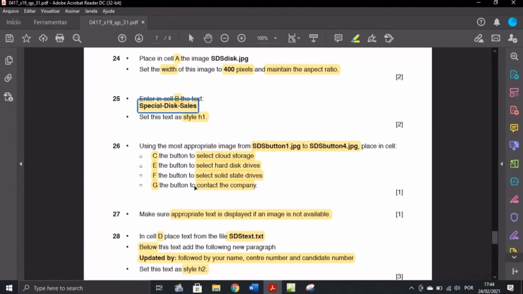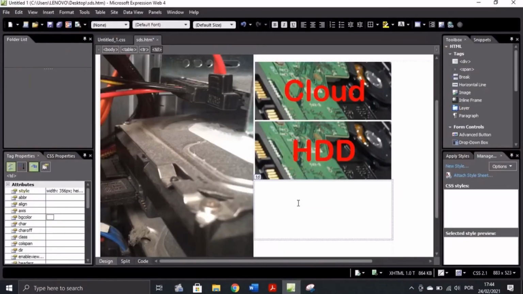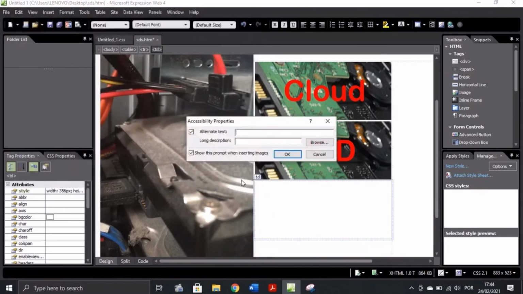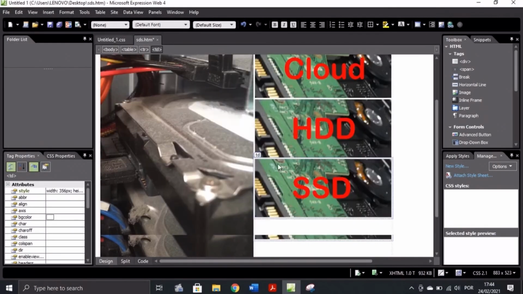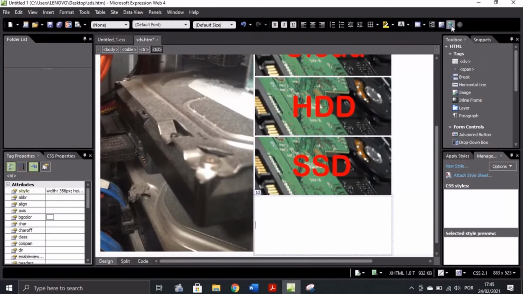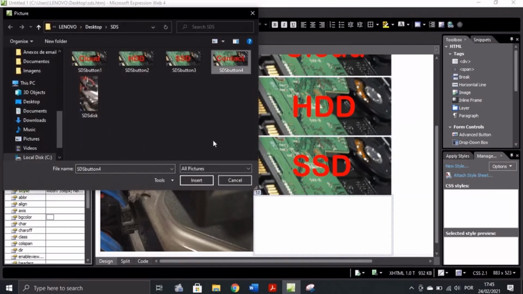In cell F, the button to select solid state drives. Insert picture and it is solid state drive, so it's SSD. And insert this. In cell G, the button to contact the company. So this will be the last one we have, which is the button 4.